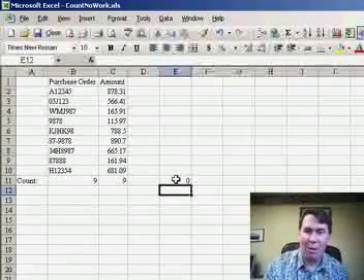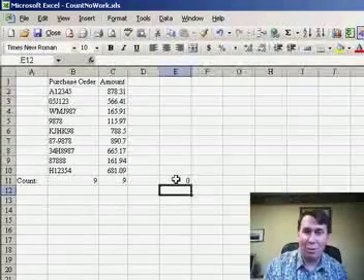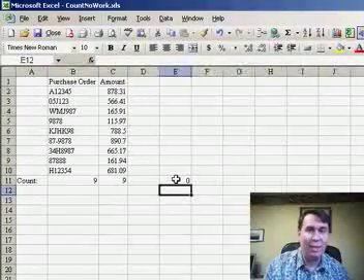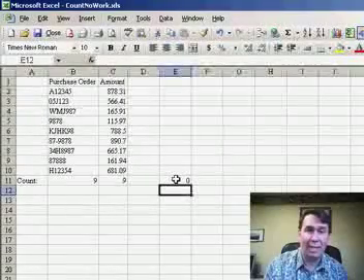So using COUNT, the function that's available in the AutoSum dropdown, will only count numeric entries. If you need to count a mix of numeric and text entries, make sure to use COUNTA.